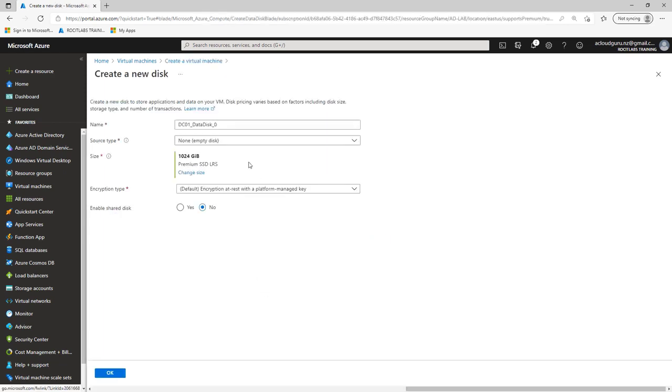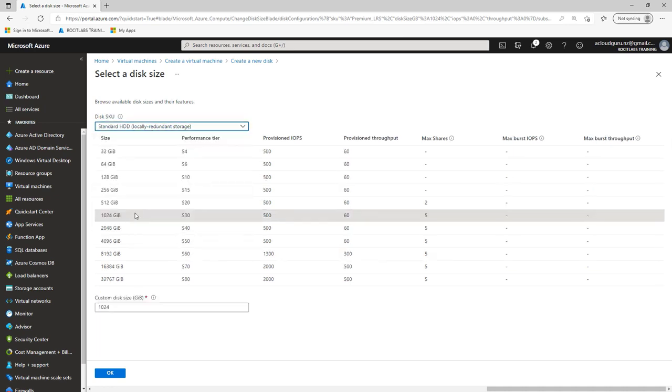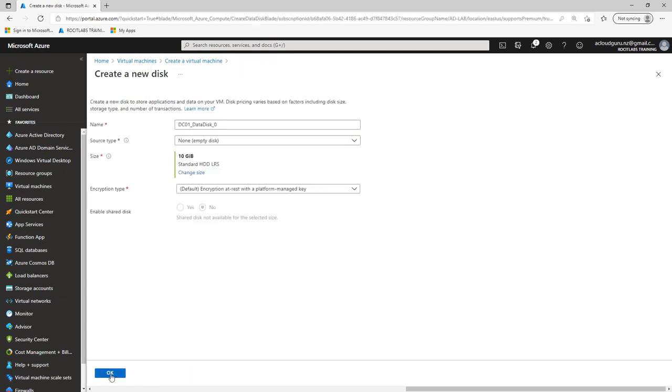And this is where we're going to put our Active Directory services on. This is where it will store. So obviously, we don't need such a big disk like that. So I'm going to click change, and I'm going to change this to standard. And I'm just going to type in there, we only need 10 gig, which is more than enough. And I'm going to click OK.